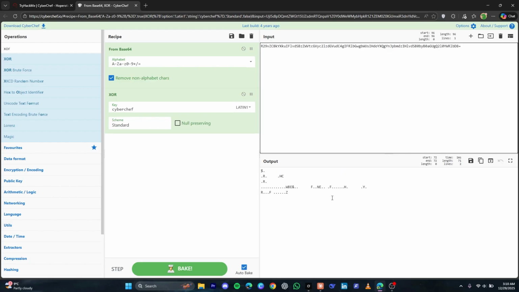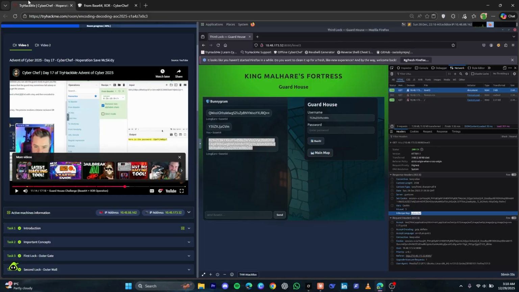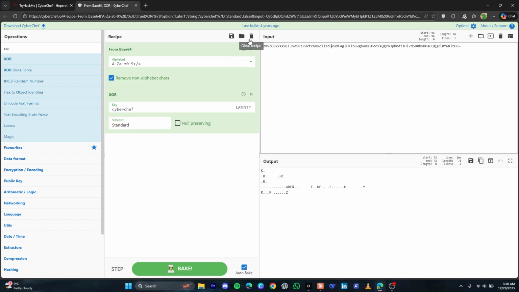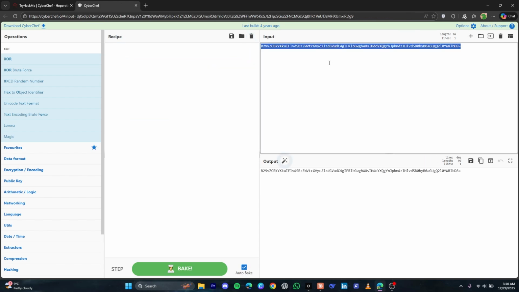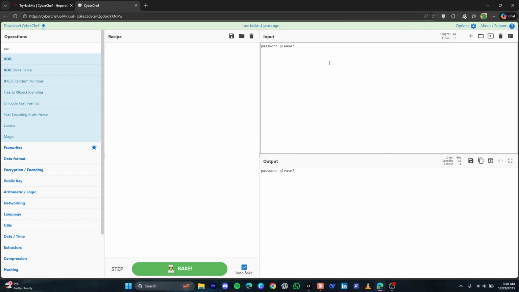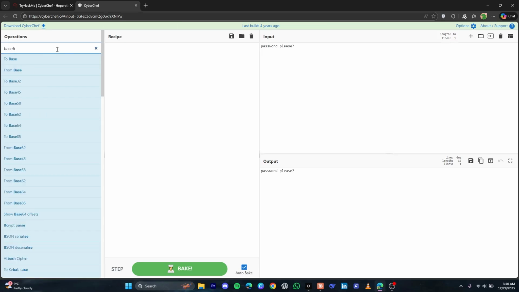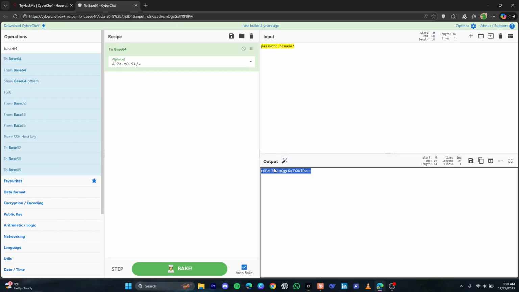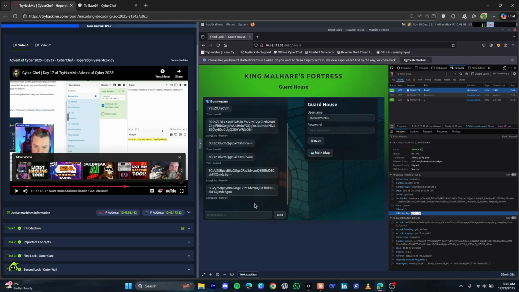Okay, wait, the base 64 encoded password that he gave us is actually wrong, so we need to ask him again. For that, let's delete this and write here "password please", so that he can understand what we want. Let me search base 64 again and give it to him. Right here, as you can see, I mistakenly pasted it twice, and he gave us another response. Let's copy this, convert it and decode it.